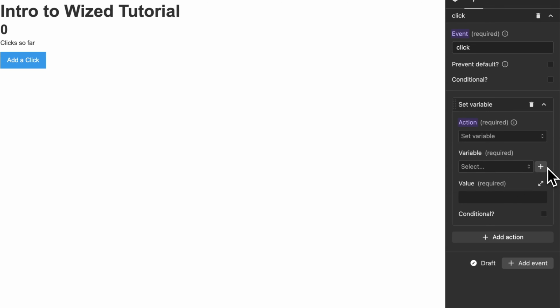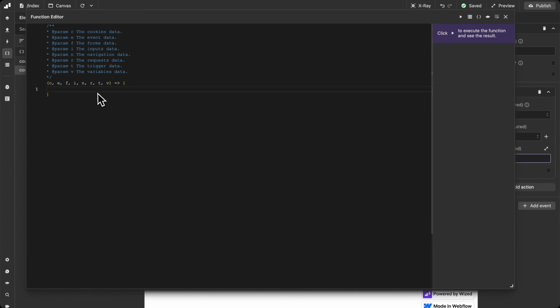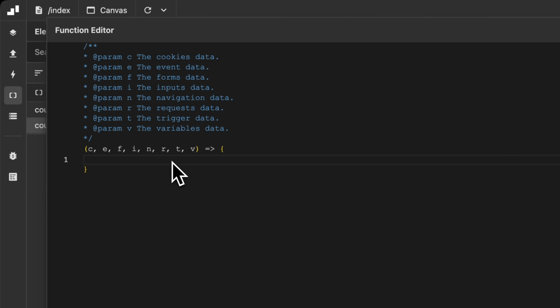We are going to be asked to either create a new variable or select an existing one. So let's go ahead and select our counter variable. Then we get to set the value. So we are back in our function editor. What we want to do here is we want to set it to whatever its current value is plus 1. So first of all, we want to return this. We need to return this information to Wized so that it knows what we want to do. So we're going to say return, and then we need to enter our variable.